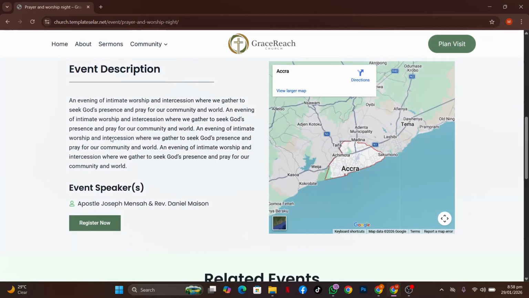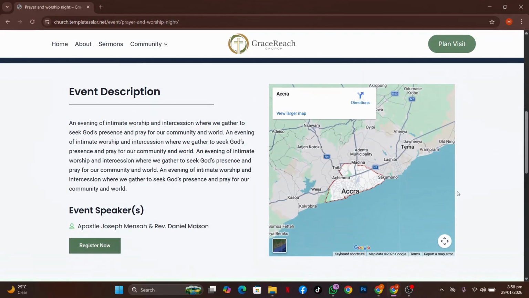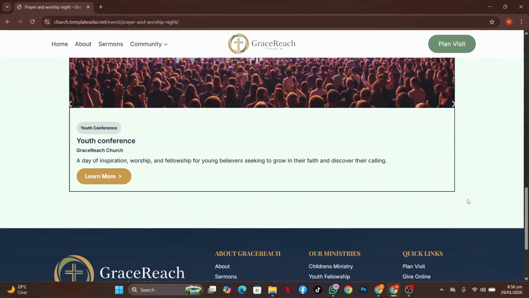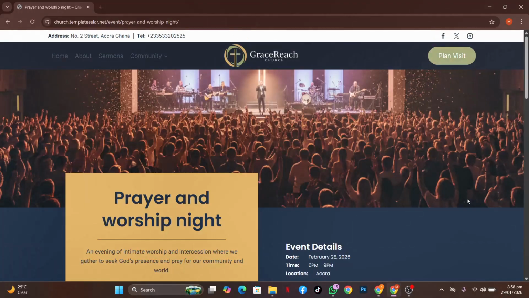And then we also have the main description of the event, the event speakers, which you're going to see also over here, and then you can click over here to register as well. And then we also have this particular one, which is a map leading you to the place of the event. And then we have related events also over here. Okay, so basically this is the single event page. This one is used to showcase all the single events for all the events that you create over here.